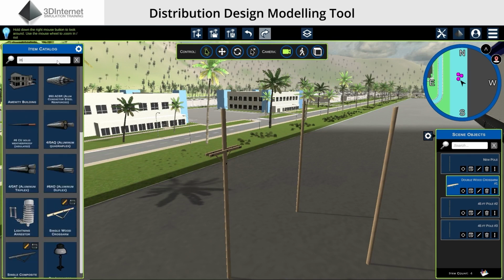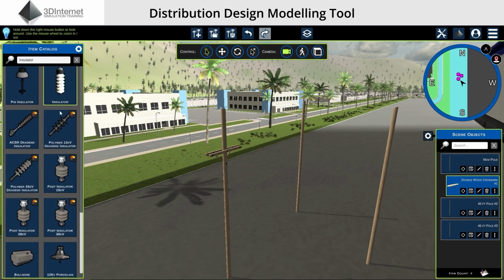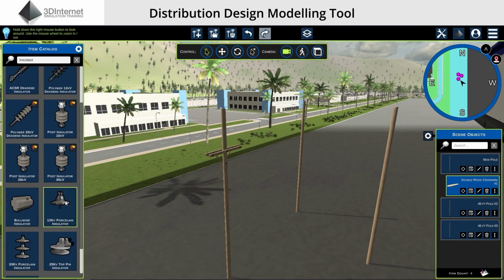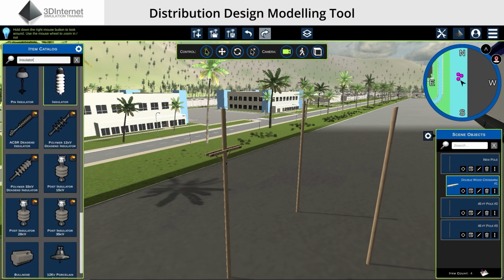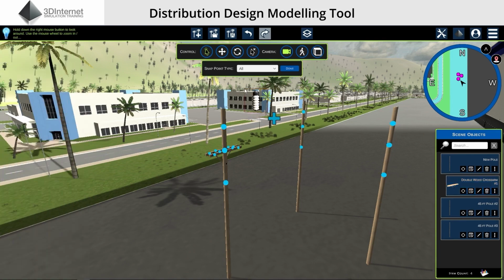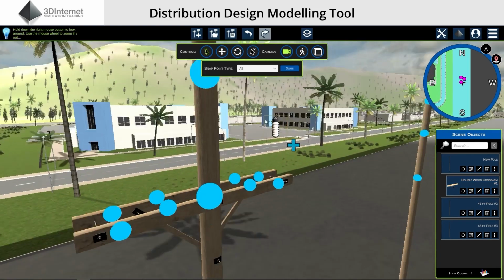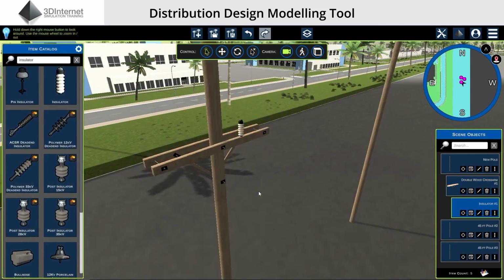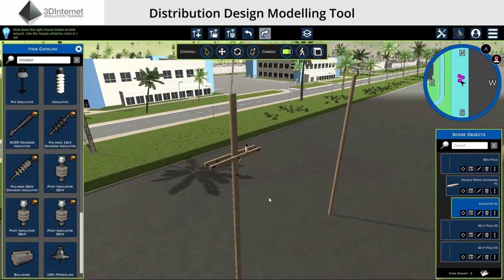Now snap an insulator onto the wooden crossarm which we just installed. A quick search for insulator reveals a variety of available insulators, from pin insulators to post insulators. We will click on the desired insulator and then snap it to the crossarm, which is already snapped to the pole. It's easy to observe that we can now create complex structures from simpler structures.